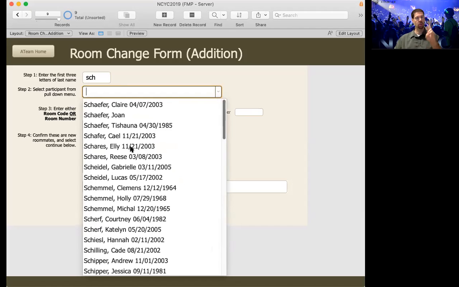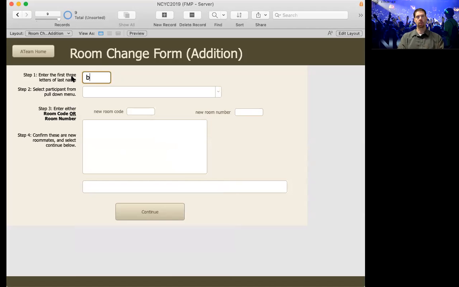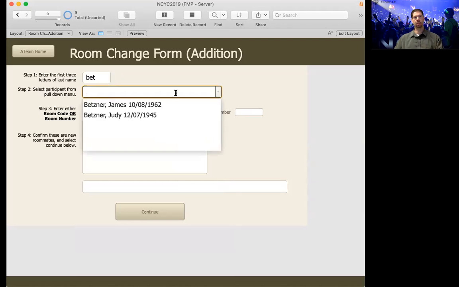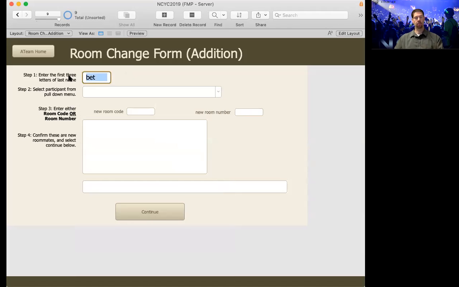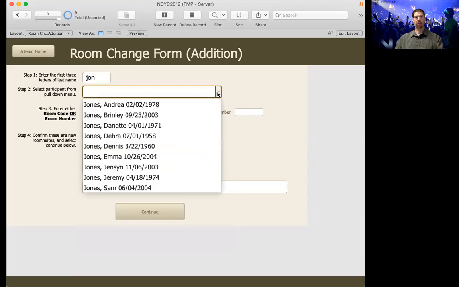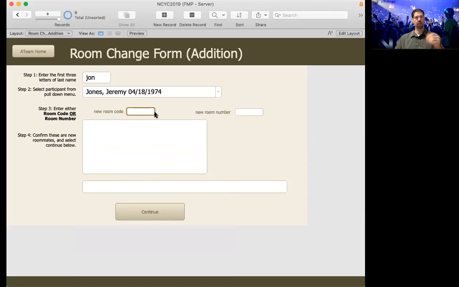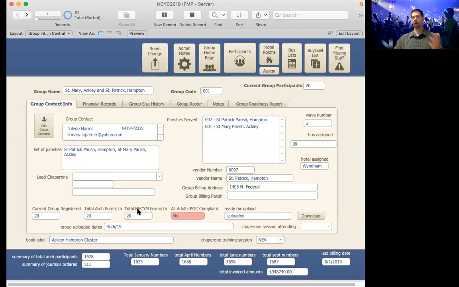We only have 2 people who have the same first and last name, spelled the same, nickname, everything. So let's not worry about that. So Betzner's, we got the 2 of them there. Jones's, you see them, and this is the same for everybody. So let's say that Jeremy Jones is assumingly a new person, and we're going to put him into room 141. We do that, we tab over. Here's the roommate he's going to be moving into, and then we click continue, and it's done. It's just that simple.